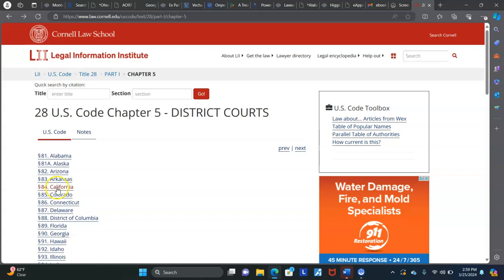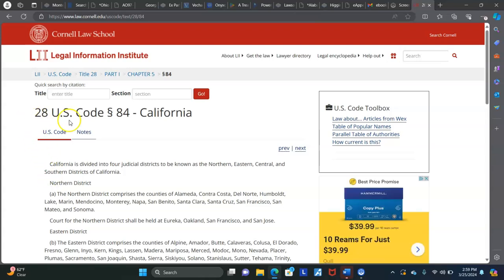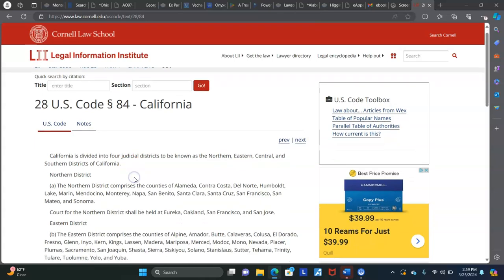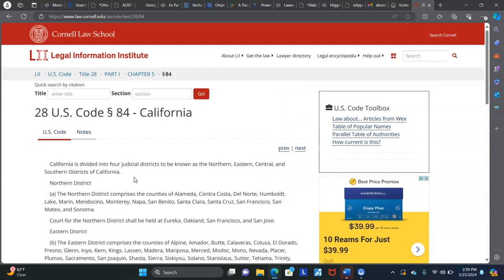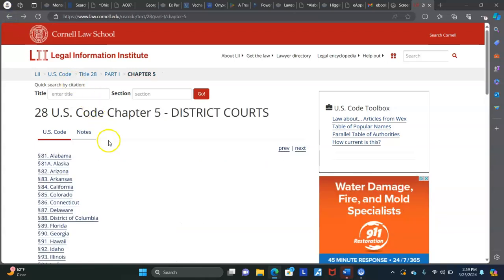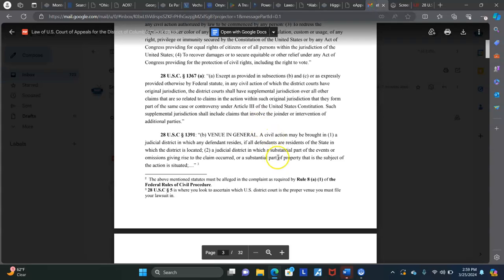If you are in California, you would tap this, and you would find yours at 28 U.S. Code Section 84, and it's going to divide it all. It does the same thing for every so-called state. So I put that in the book for y'all too, and I'll do something else that'll make it a little easier for y'all, so you won't have to go through all of this. All right, let's get back to the ebook.